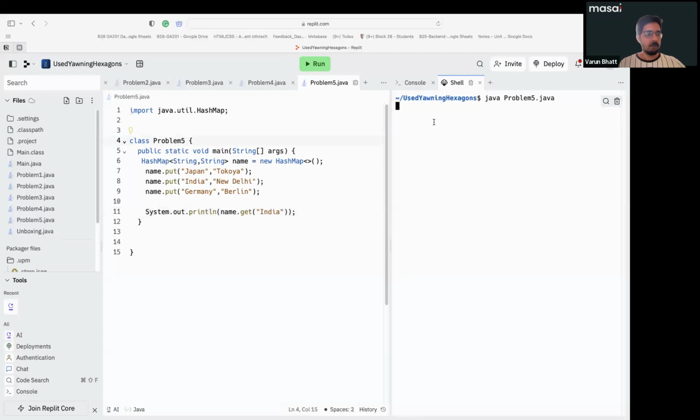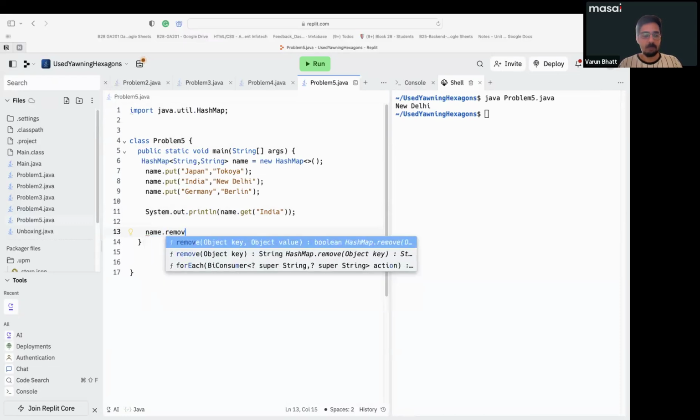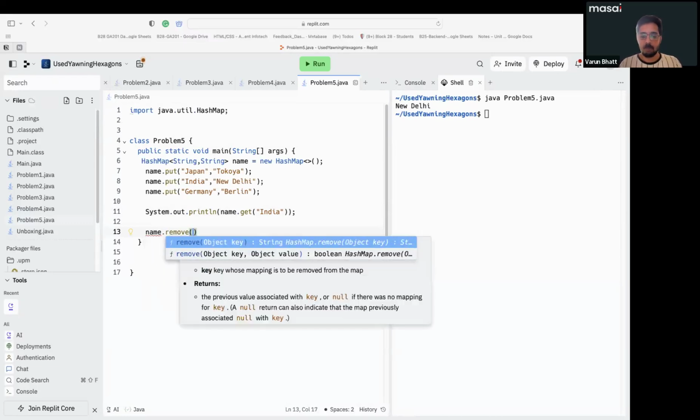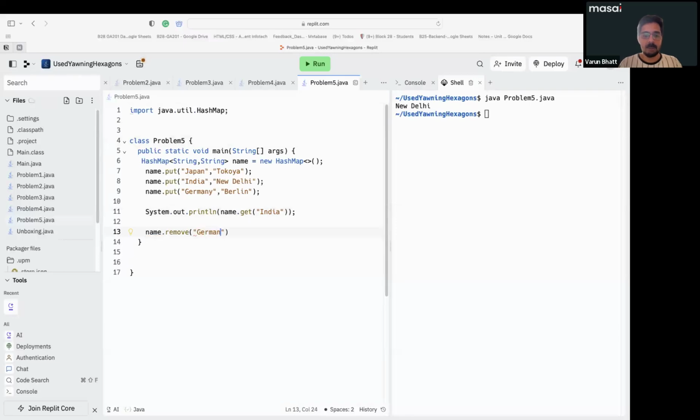Using this get, we'll get the value for the key. So New Delhi, because India is written. Now, if I want to remove something, I will write name dot remove, and you just need to give the key. Suppose I want to delete Germany, let's see what will happen. And here I'll try to print all the countries after deleting one. So let's see what will happen.